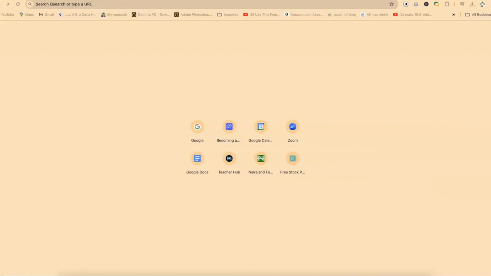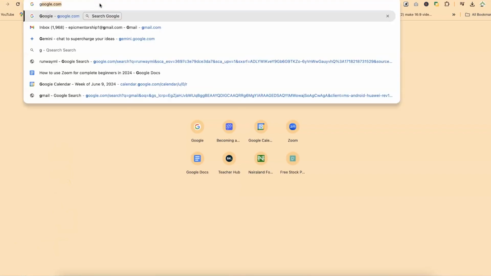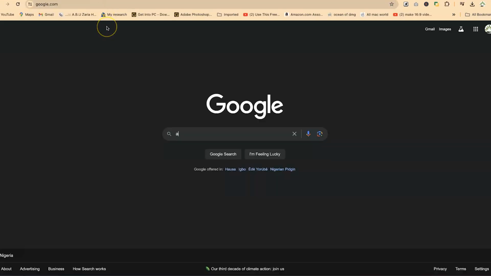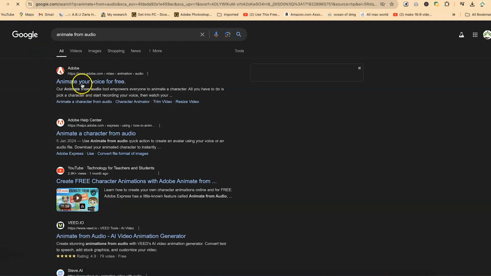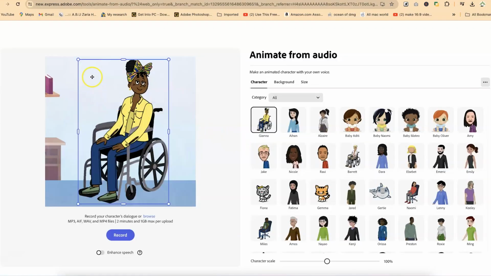Now the next tool is called Animate from Audio by Adobe. You can get to Animate from Audio by just coming to Google and searching for Animate from Audio directly to bring you over here. It's an Adobe product. You can just click, and I'll equally put the link in the description as well. You can see Start Now, and it is very easy to start. Right now we have the sample animation.